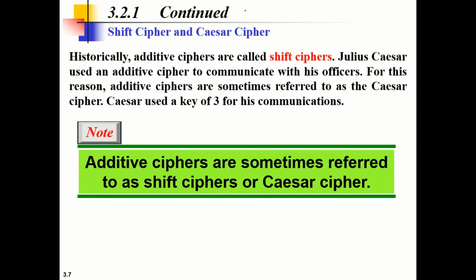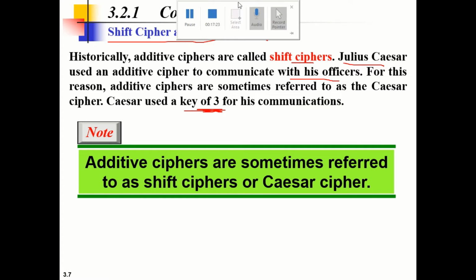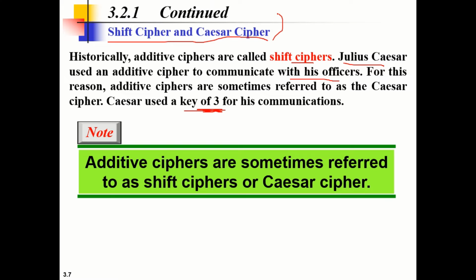Okay, so next is this. I already told you that this additive cipher is also called shift cipher and Caesar cipher. Julius Caesar used this additive cipher to communicate with his officers, and he used the key value of 3 to send messages privately, right? So we also call it shift cipher and Caesar cipher. Don't get confused if you see these terms for additive cipher, right?